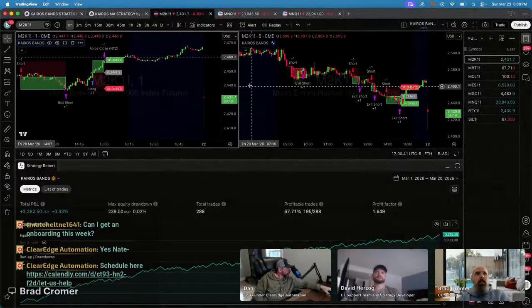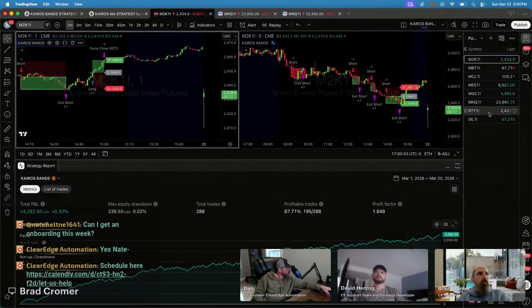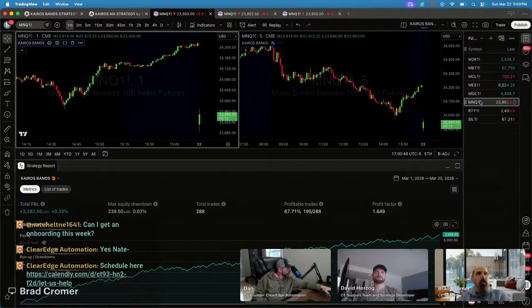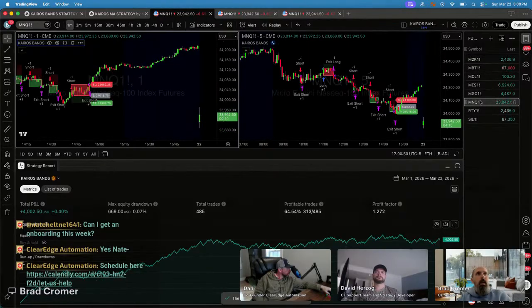So the market has opened. Even though I'm trading the M2K, I'm going to go look at MNQ. That was a pretty big gap down, a 300-point gap down at open.